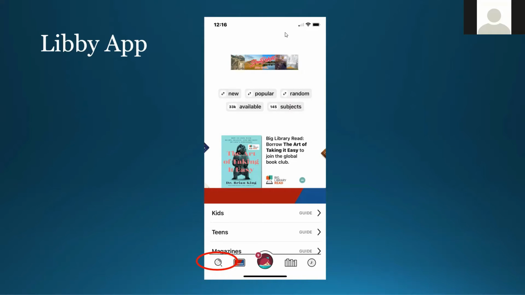One thing I like is that Libby has a sleep timer, I believe, that you can set. If you want to listen to a book when you're trying to fall asleep, it'll just play for however long you want to set it for, and then it turns off automatically.